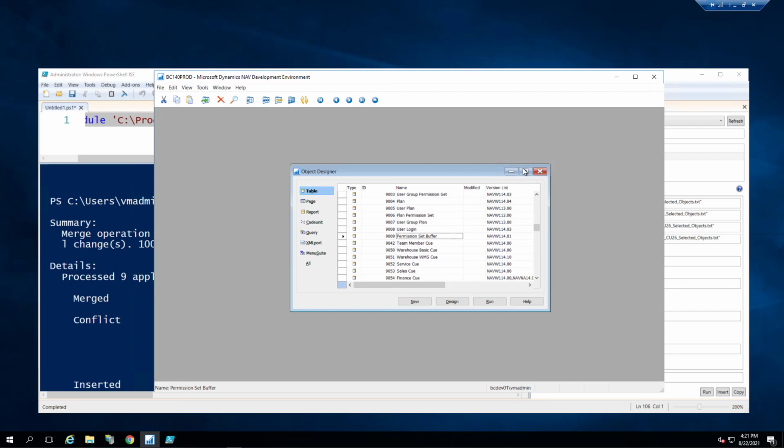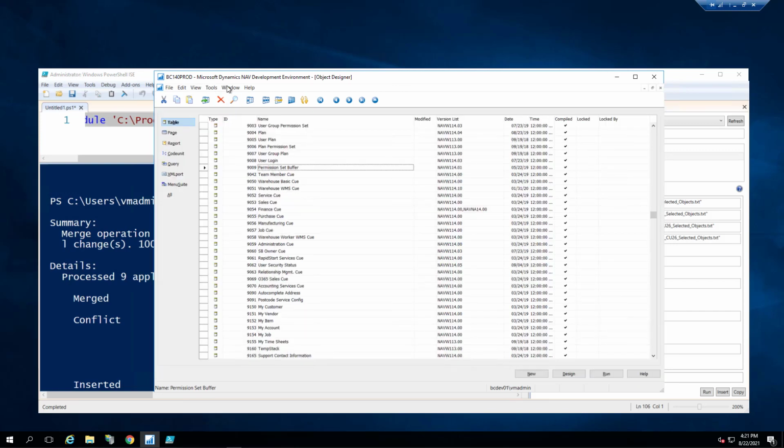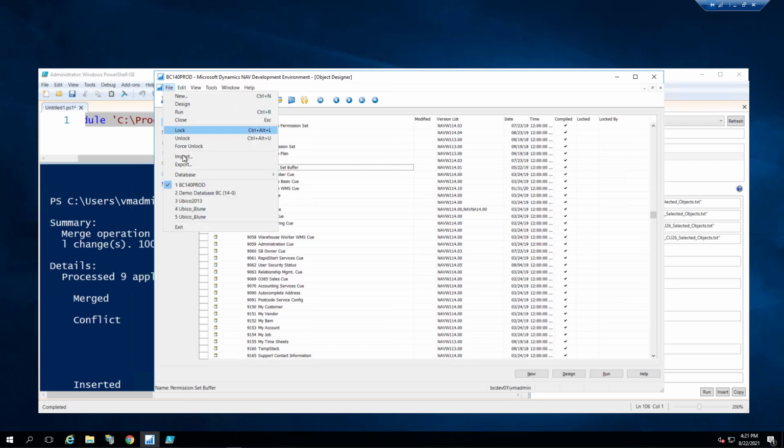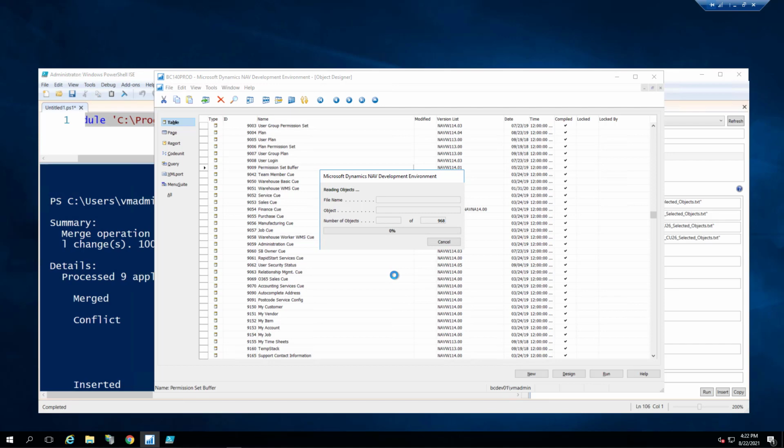So now on my BC140 prod, which we have already converted to CU26, I can go ahead and do a file import and select this file, which is 5, which I just exported, and click open. Now this file contains all objects of CU26 Cronus Microsoft with 9 objects which I have changed. So those changes are also part of the FOB that we are importing.